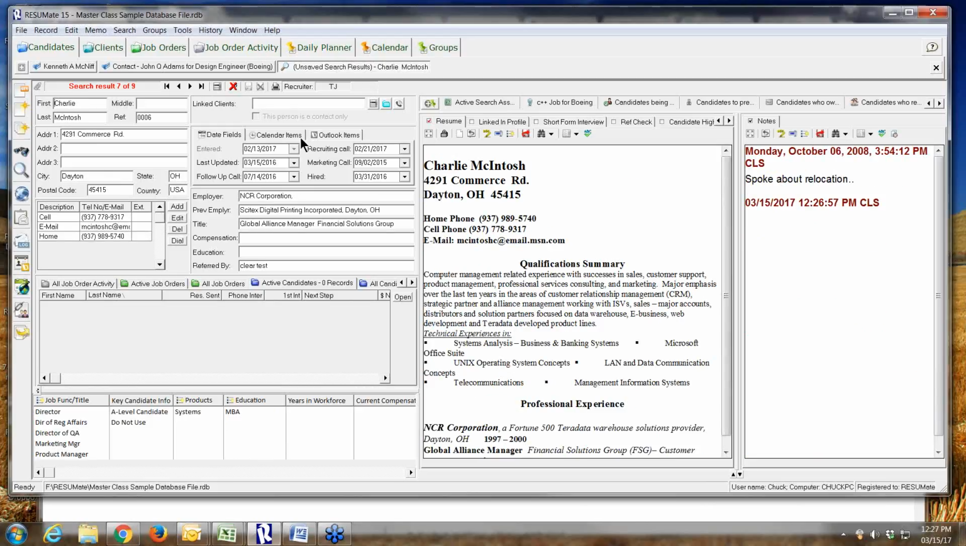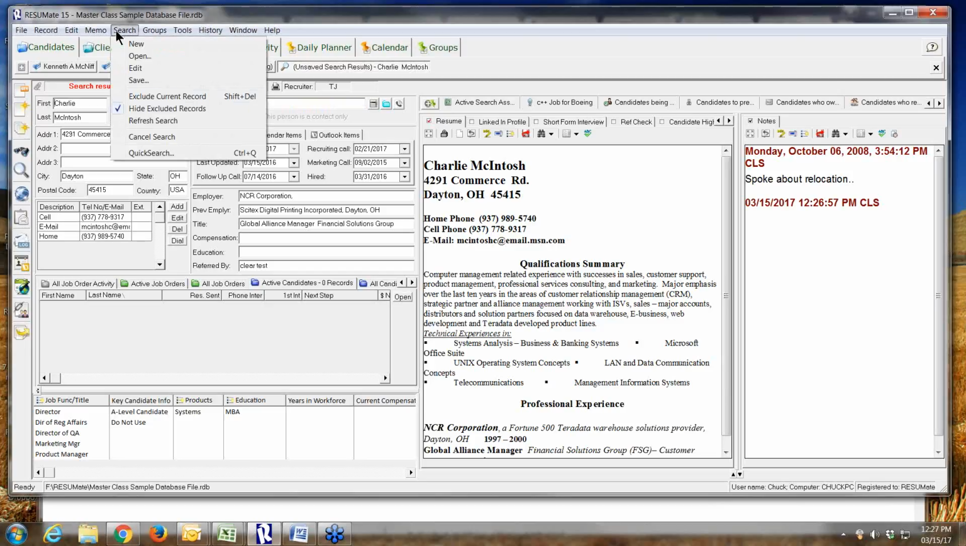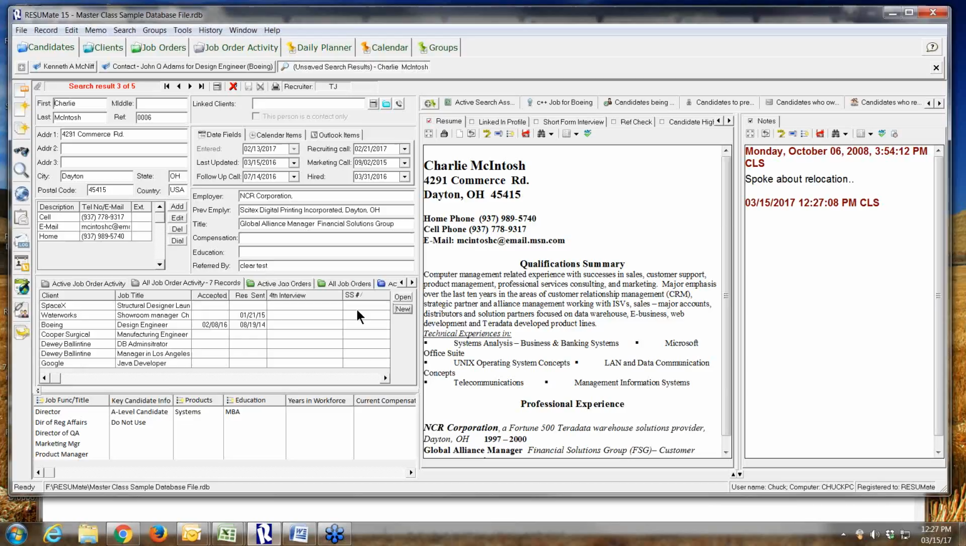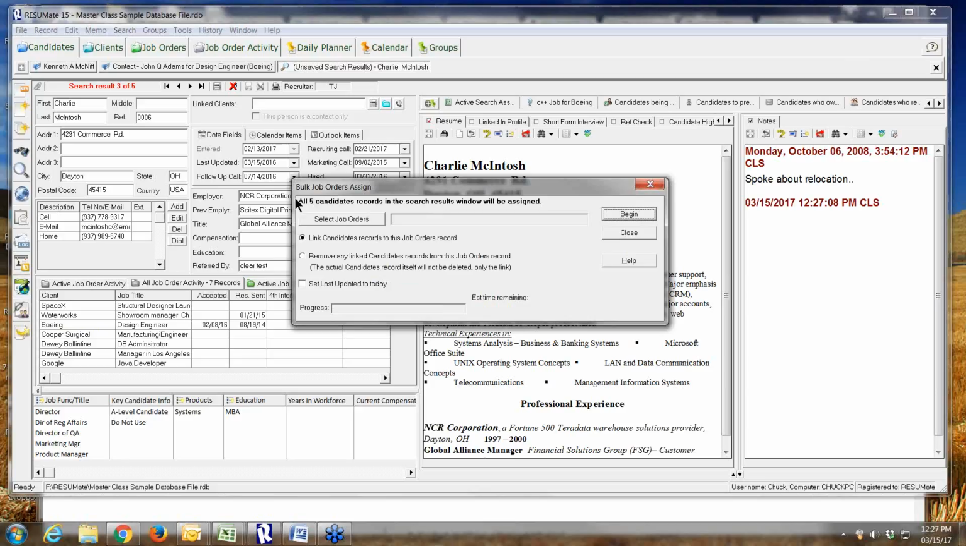If you do that sort of thing, do a search, use the red X to delete people not from the database now, just from the search result, but then click search and refresh. My 9 is skinnied down to 5. Well, I could link him to a new job. But that same linking step you can do with this chain link icon, the second icon from the bottom, click. All 5 will be assigned.